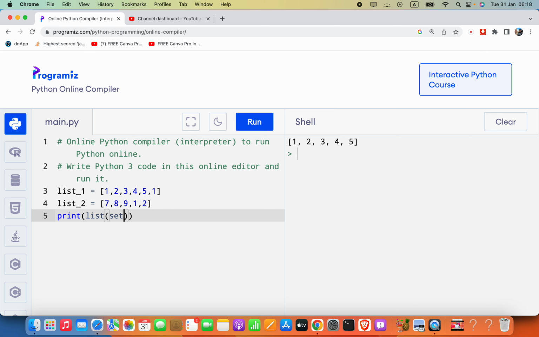and then set list_1, and then here we have to put this symbol. I cannot remember the name of this symbol. Usually you can find this on the keyboard on the number 6. So set, parentheses, inside this list_2.